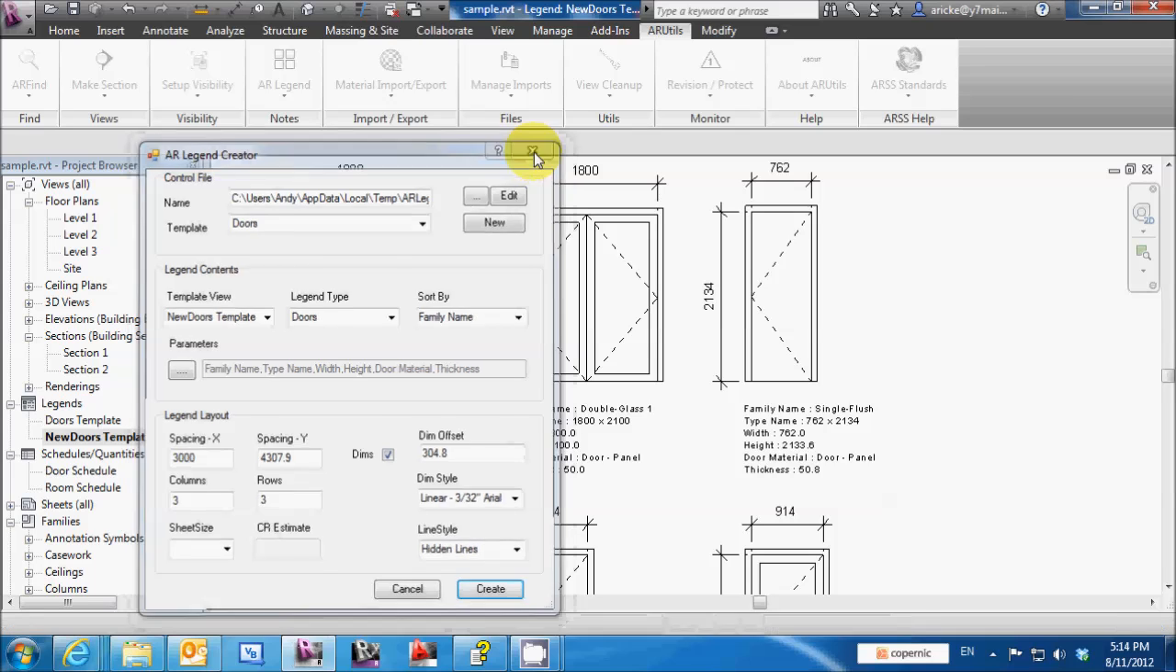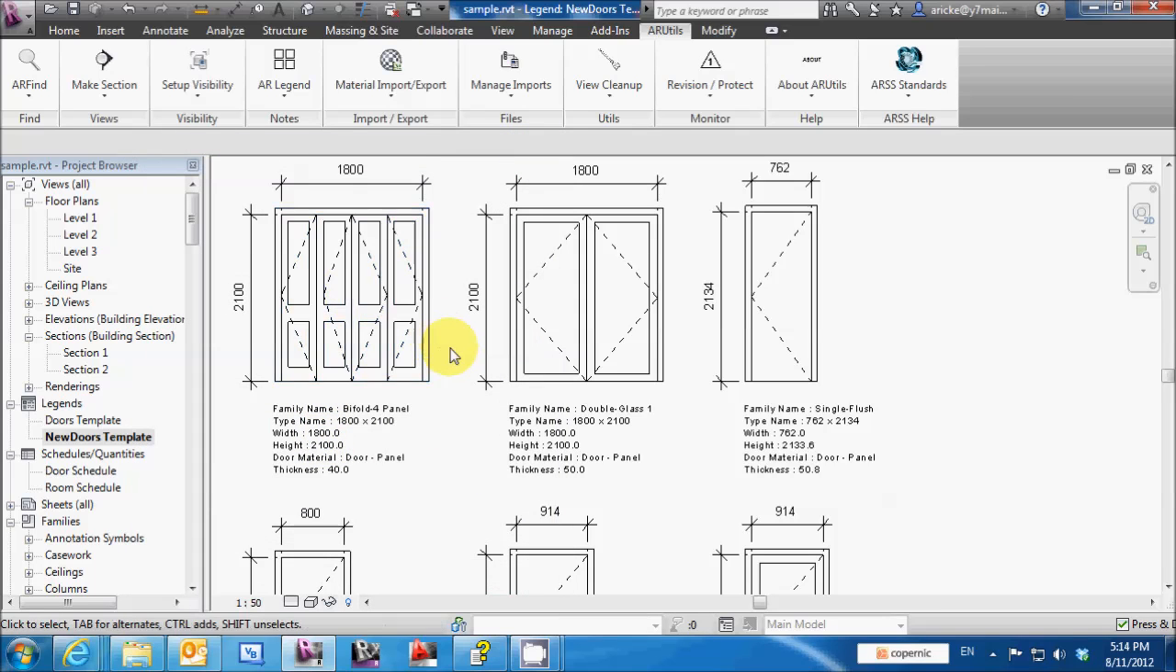Okay, so all of this information has been drawn directly from the Revit database. If we changed information about the door material, then it would be updated in this location next time we run the ARLegend command.